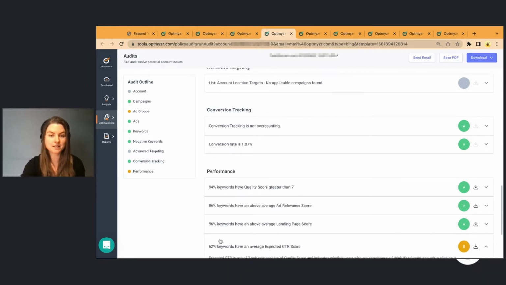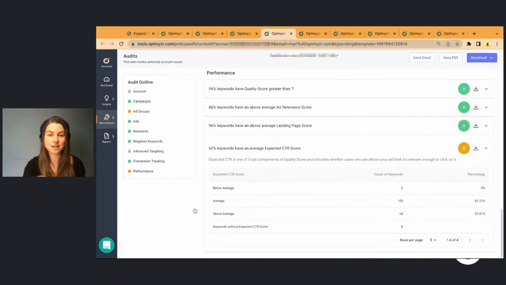And if you expand any of the audited elements, you will get a little bit more information as to why it got the letter grade it got. For example, here, a fairly high percent of keywords have an average expected CTR score. And that's why it got the letter grade B.